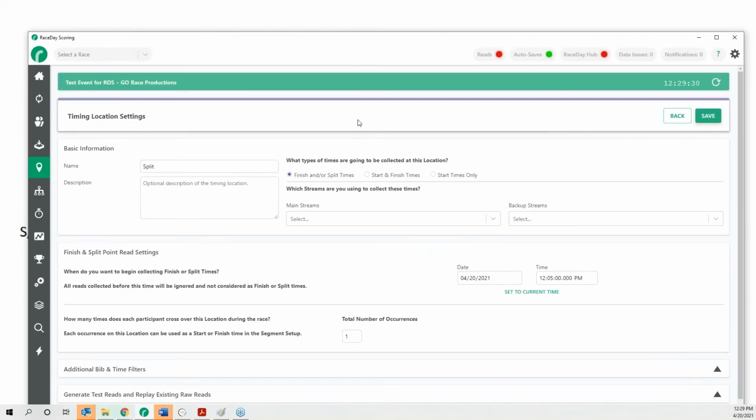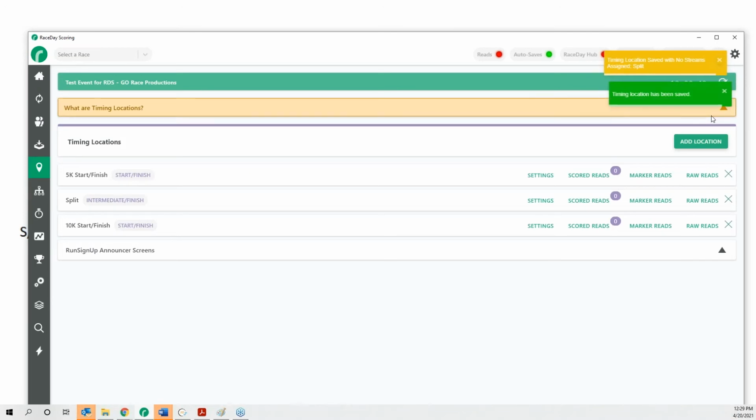You can set up an additional stream for this. You don't necessarily need to. You would just put the max number of total occurrences at that timing location. And the gap factor for that could be whatever. We can set that to 14 minutes as well. So now the split can have more than 1 occurrence.